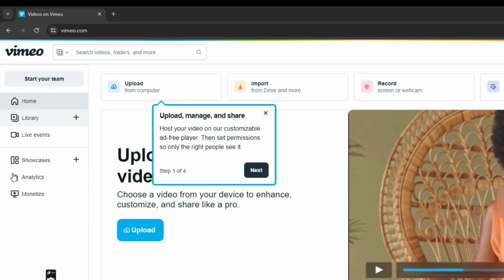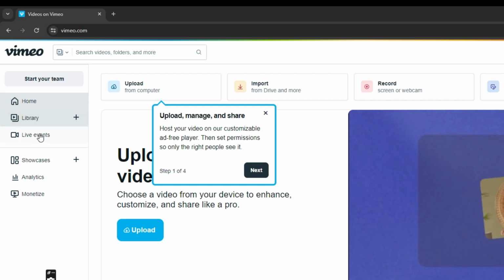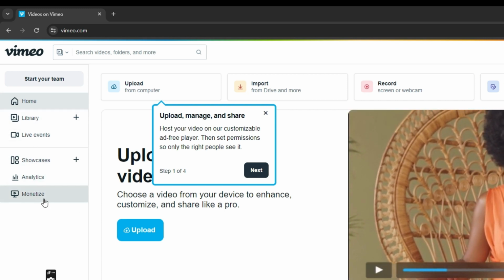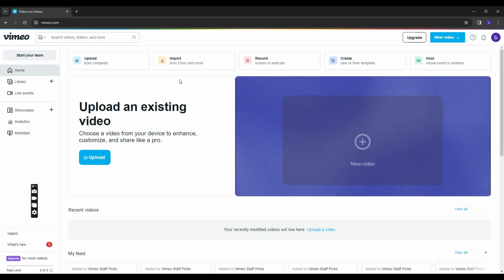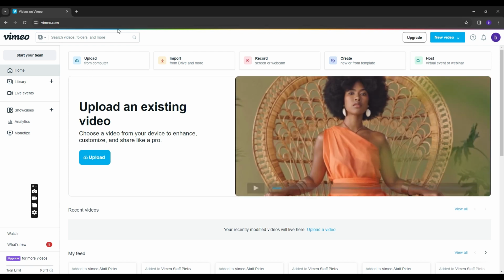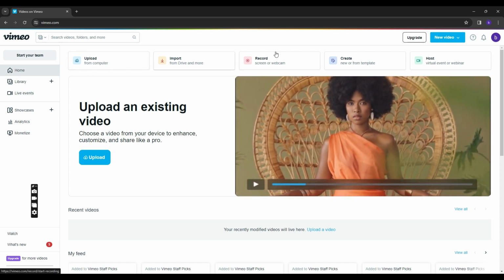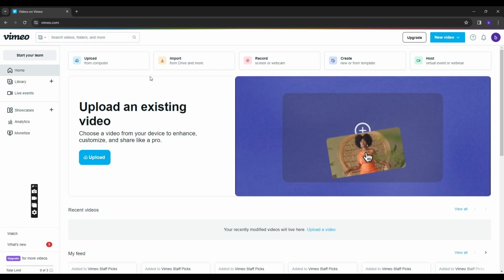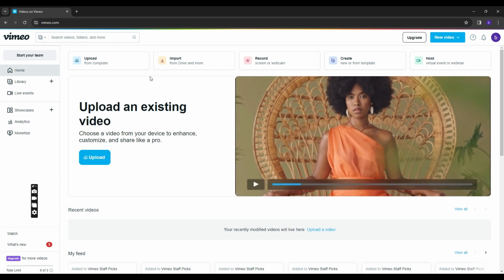So as you can see on the left side panel of your screen, you have the shortcuts like your homepage, library, live event, showcases, analytics, and monetize. These are your shortcuts to easily navigate around on your Vimeo. And then here at the top, these are your ways on how you can use Vimeo app. We have here the uploads, import, record, create, and host. And don't you worry, because I will be showing you how to use this option through step-by-step guide.